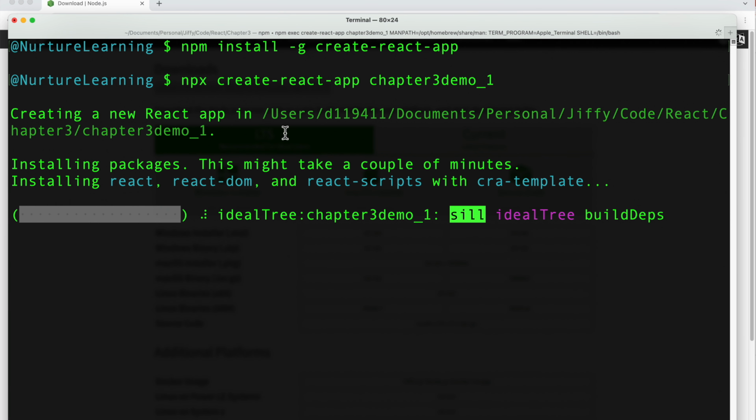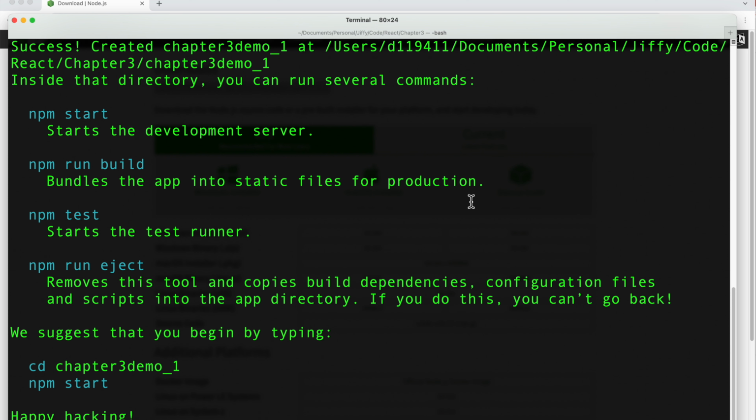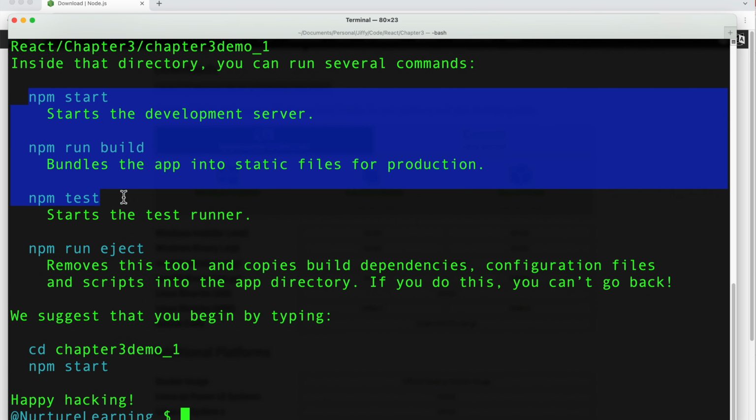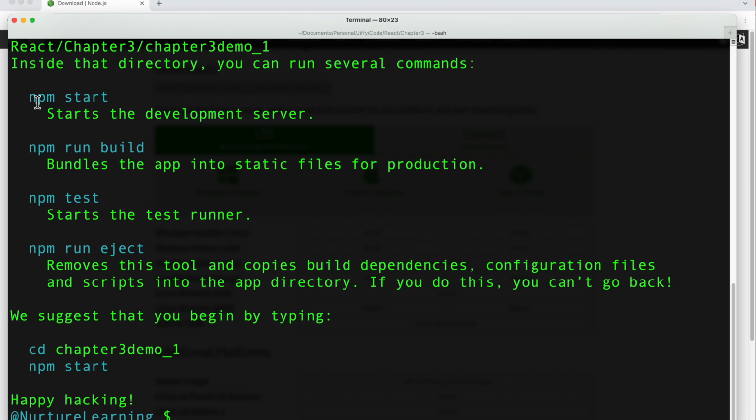Now it says that it is installing React, React DOM, React scripts, and CRA template. So we will wait for some time till this installation is done. So the React application creation is completed now, as you can see here. It has also given me a list of commands. We are going to see this in the project also, but let's quickly go through this.